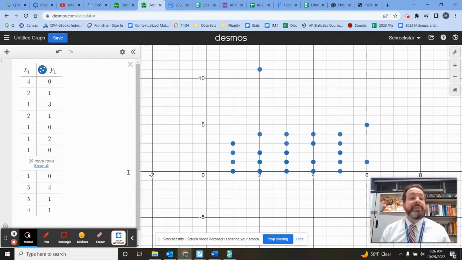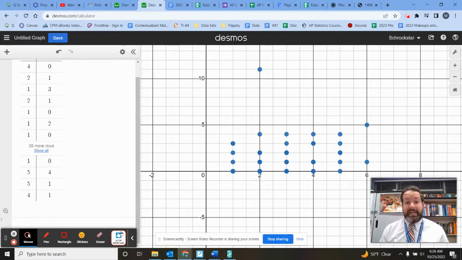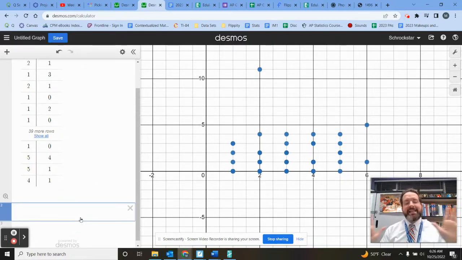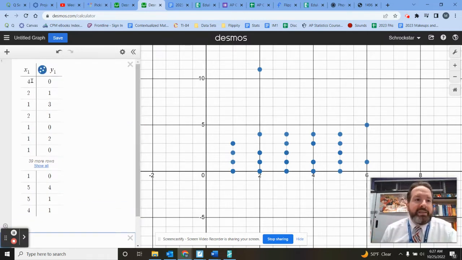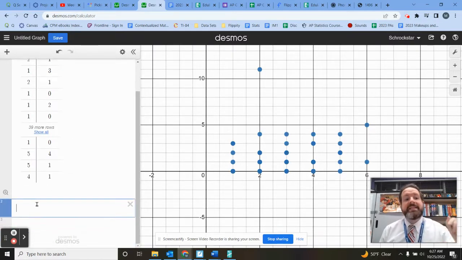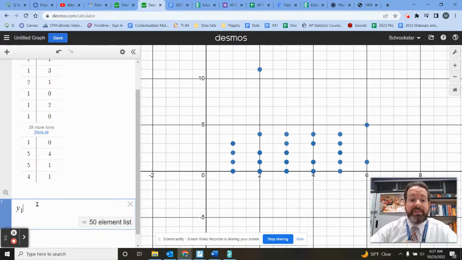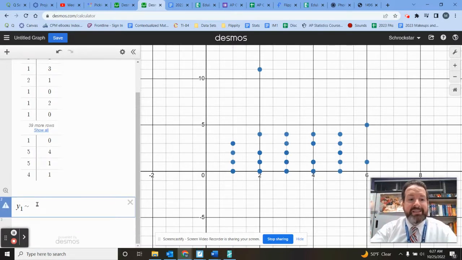So there it is. Now, when it comes to the regression analysis, Desmos needs a very particular syntax for it to work. So the explanatory in this case is X1. The response is Y1. To get the regression equation, I'm going to type the response variable, which is Y1. And then you've got to use the tilde symbol, which is shift, and then it's the key next to the 1. You've got to have that squiggly tilde to get your regression equation in.